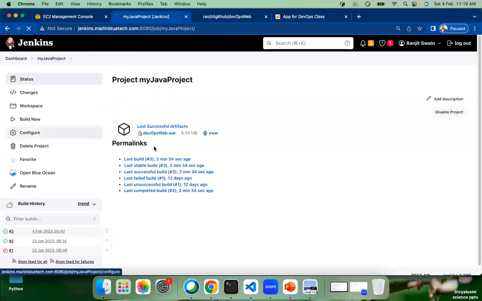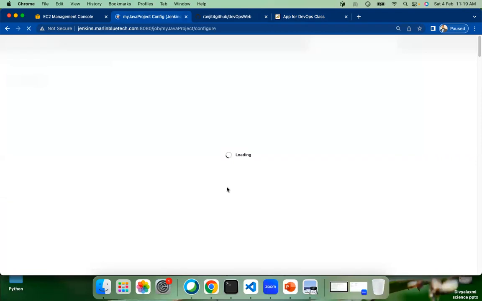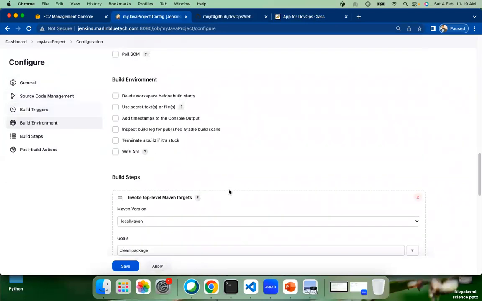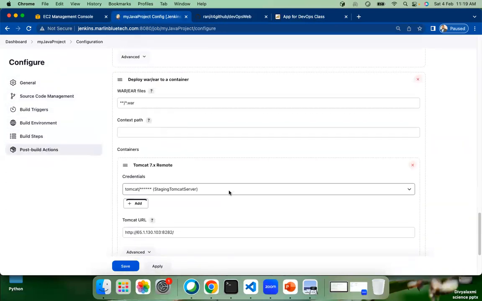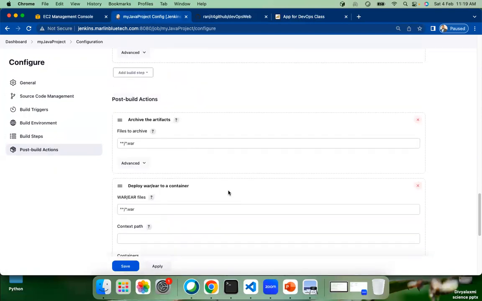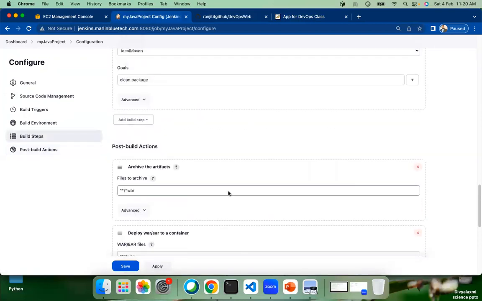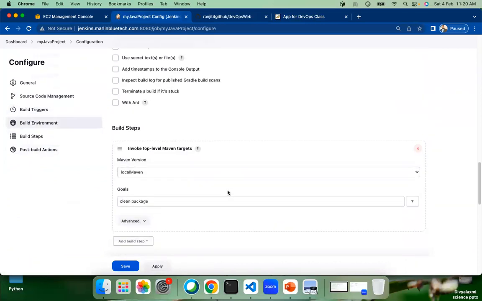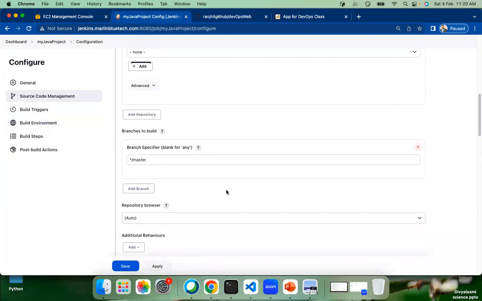Go to the configure here. First, find out which branch is given, and that branch has to be modified. The code, if you want to change, the developer has to work on this particular branch. So we have given, I think, the master branch, right? Go to the build section. Okay, build step here. And yes, we have given the master branch.